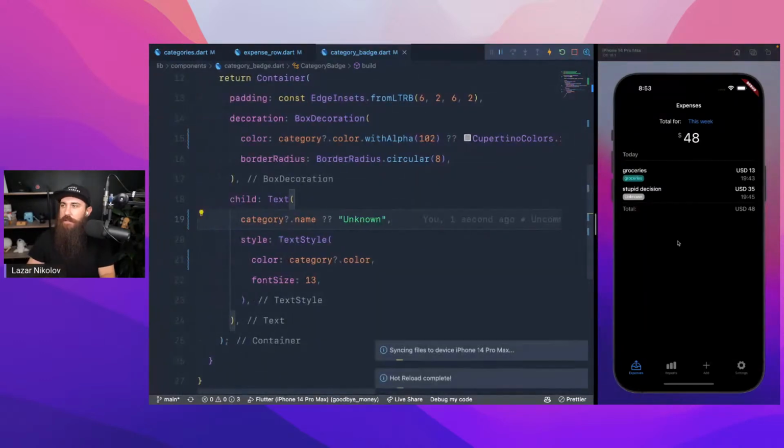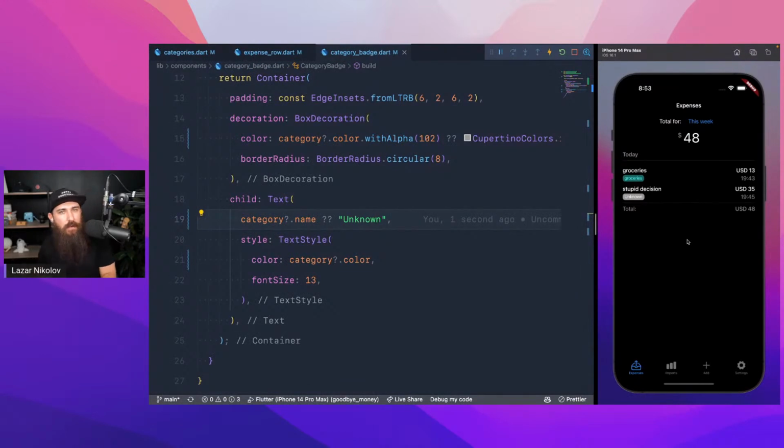Yeah, we're doing this case when we're deleting a category that also has expenses linked to it. We don't want to remove the expenses. We still want to keep them here. We just want to display something like, this category doesn't exist anymore. So I think unknown is a better way.